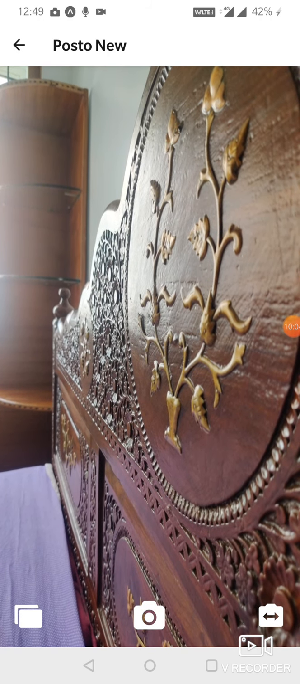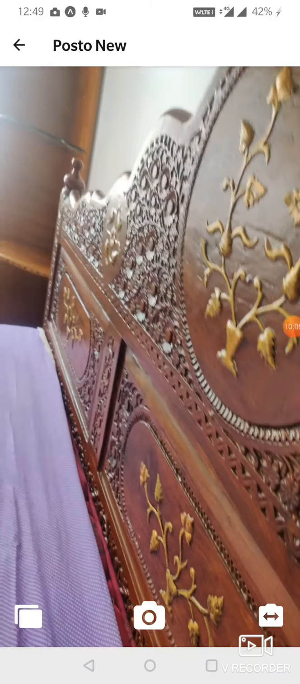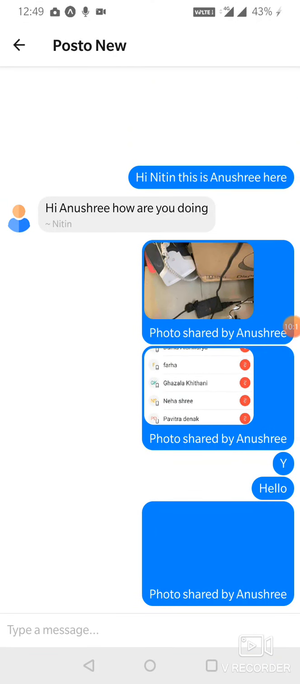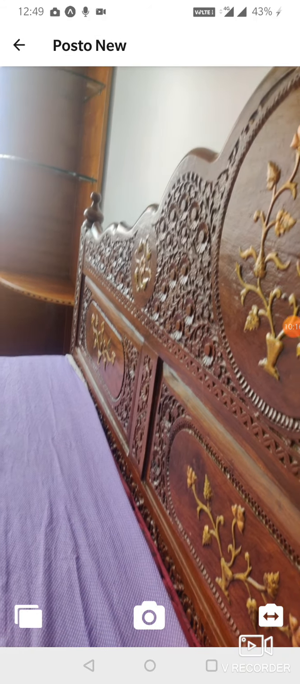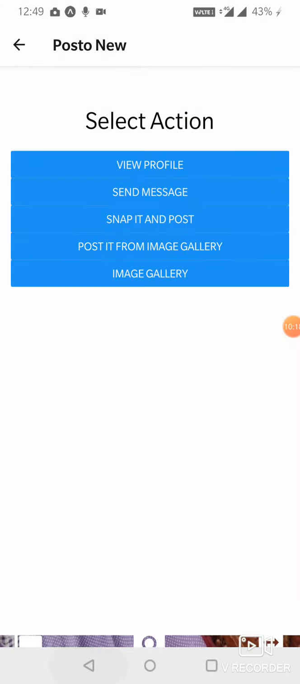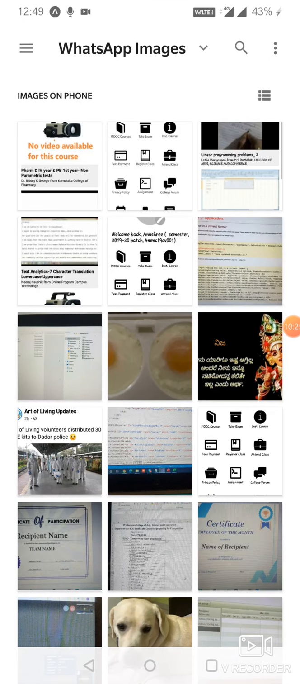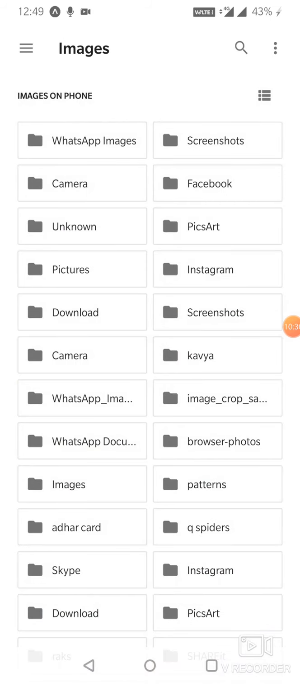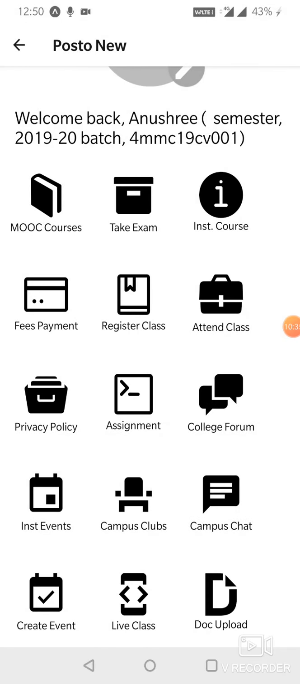So I'll just snap it, and then okay, please wait. Okay, I'll just click on okay. So yes, I have shared this image, and then you have direct access to your gallery. Posted from the image gallery, your gallery will open. You can select it from the gallery and then upload. That option also you have. And yes, all the recent chats will be seen over here.